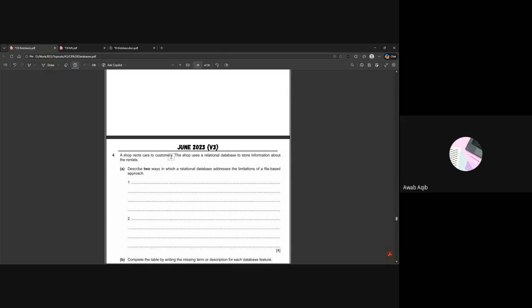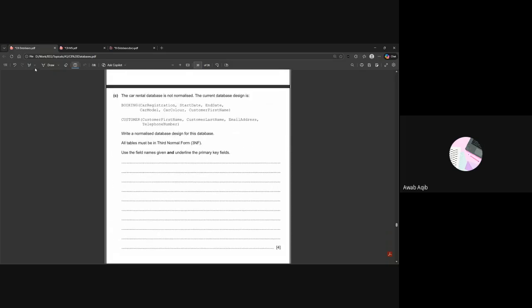Okay, this is from June 23, paper 1-3. We have a car rental database that is not normalized. The current database design is this: booking hai or customer hai. And then they're saying, write a normalized database design for this database. All tables must be in 3NF. Use the field names and underline the primary key fields.